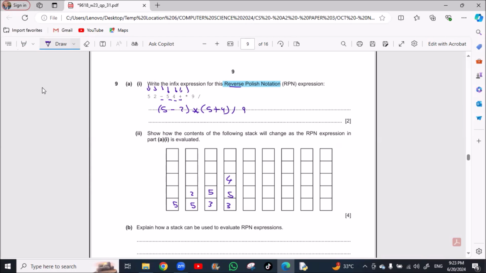Then the operator will be plus, so we'll add the last 2 elements, so it will be 3 and 9. Then multiplication, so we'll multiply 3 by 9, it will be 27. Then we will push 9, so it will be 27 and 9. Then the division, so it will be 3, and that's it.